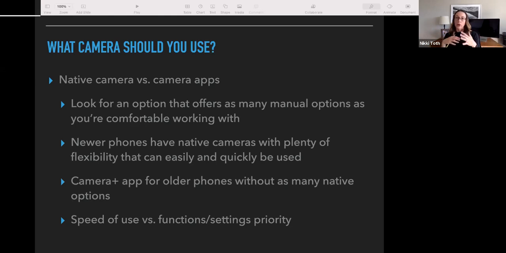If you have an older phone with an older camera, then the camera apps are going to offer some more flexibility than the camera that comes with your phone will have. However, they're also harder to get to because they're not as quick to access on your phone as the native camera that comes with your phone.